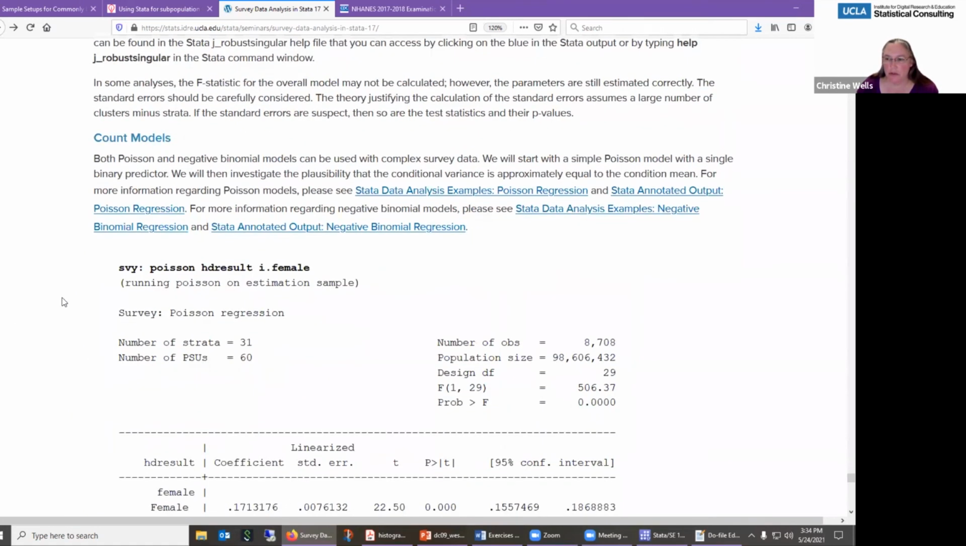Okay, count models. We're zooming towards the end. I'm hoping to finish right at 4 o'clock.